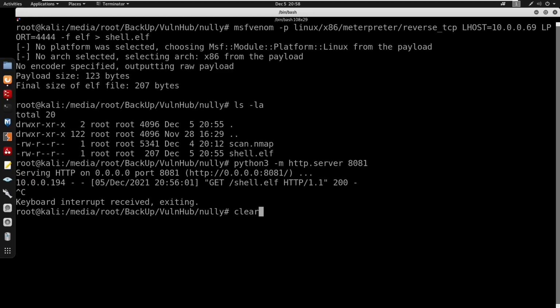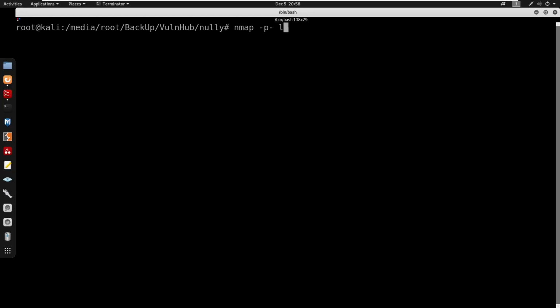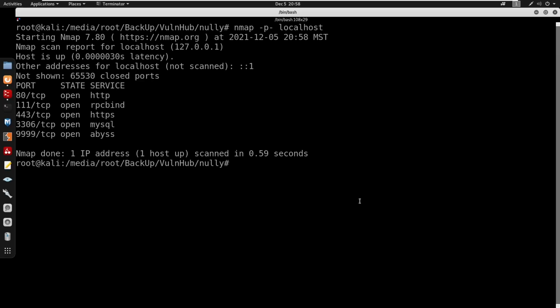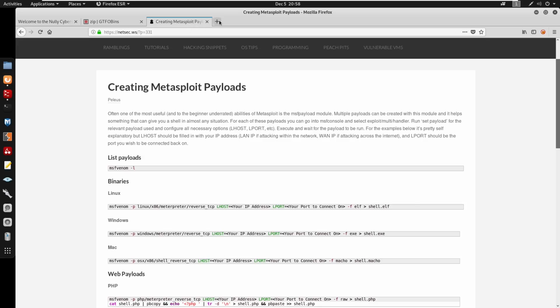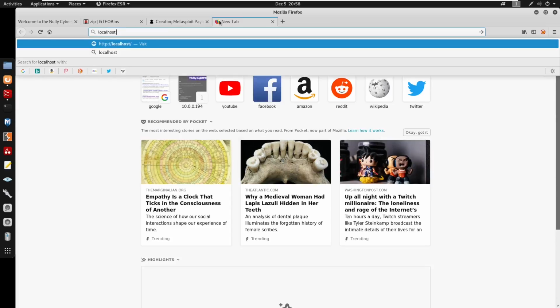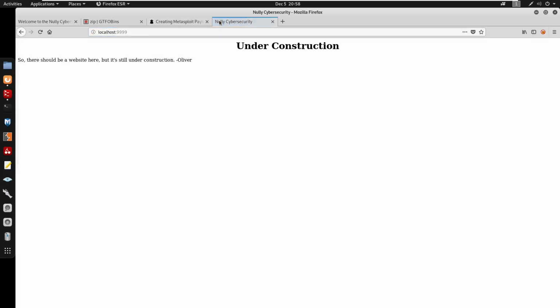So I'm just going to cancel this. I'll run an nmap on my localhost. We should have port 9999, right? Which we do have right here. So doing this, I'm just going to visit my localhost on port 9999. And it does seem like we get an under construction page, and there should be a website here, right?